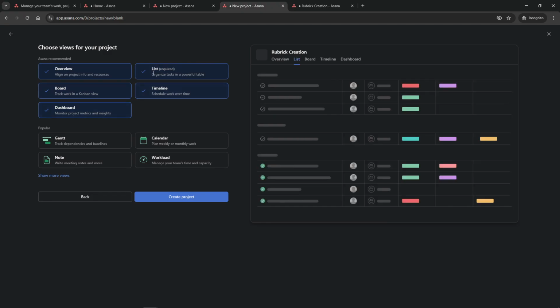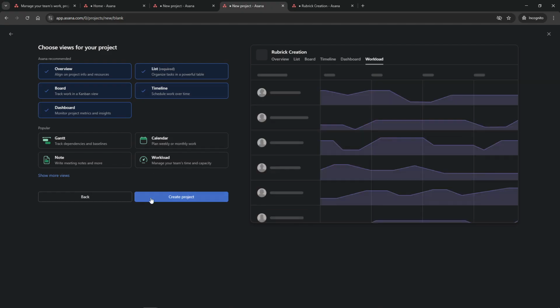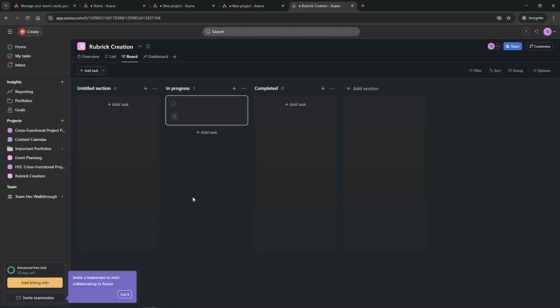Once you've chosen a view, it's time to name and describe your project. Make sure the name is clear and the description concise yet descriptive enough to provide context. This will help anyone accessing it understand the project goals and requirements at a glance.